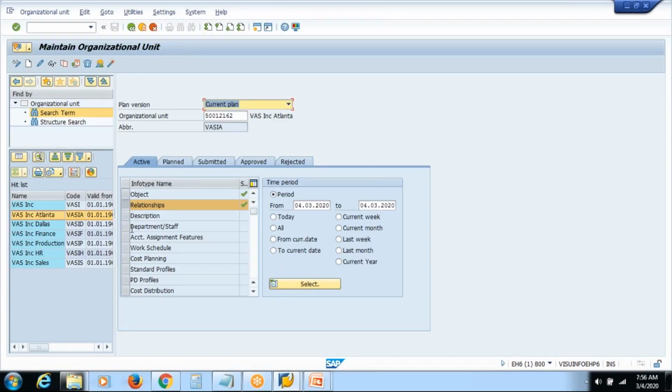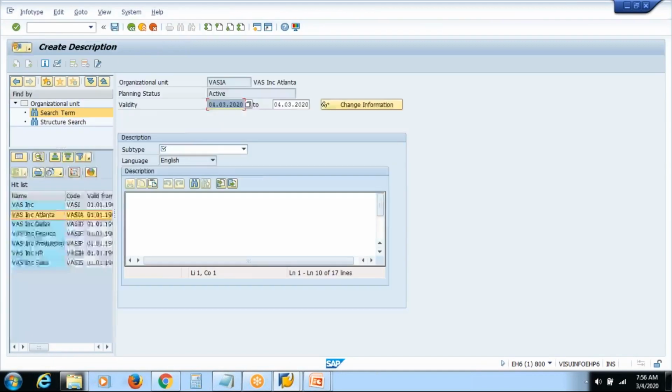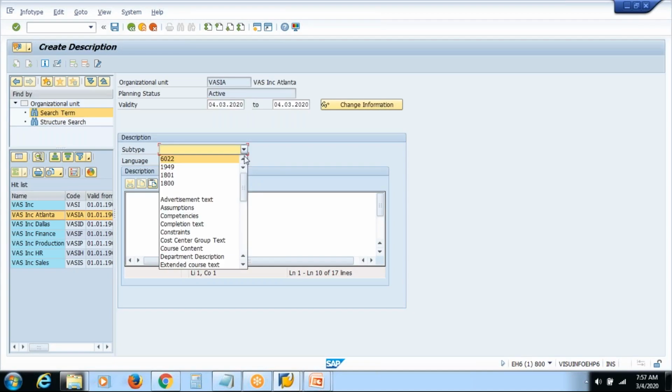Then we see there are a whole lot of other info types in this list. For example, we have something called description. Click on description and say create. This is another info type, and this description groups certain related data fields together. For example, if you want to create some description for this particular organizational unit, you can create a description and save it, for example, general text or something.